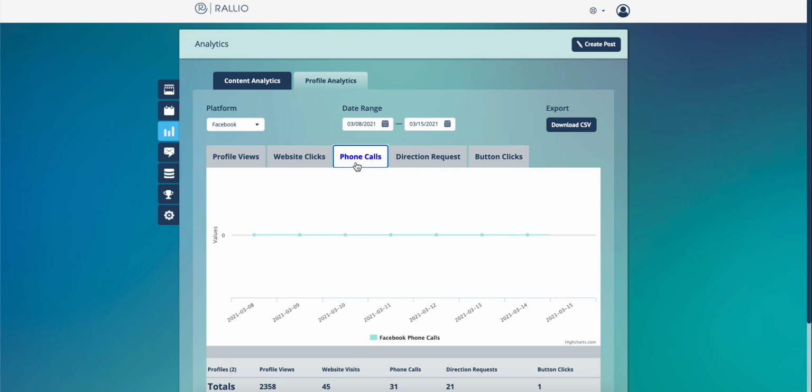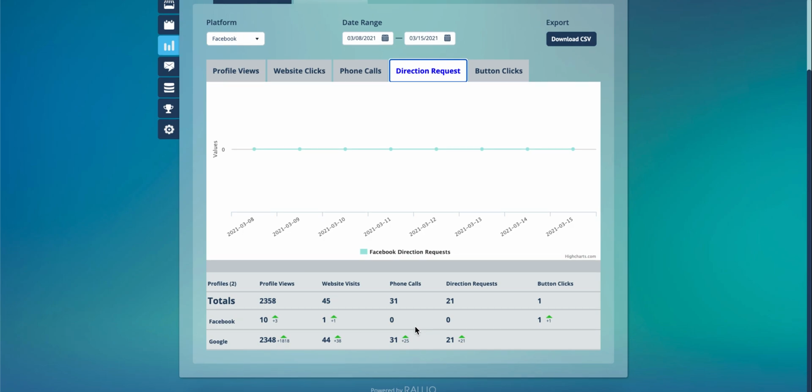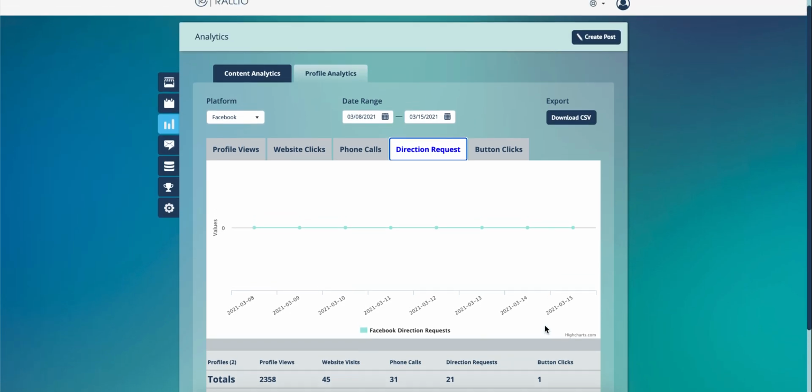Same thing with phone calls. If somebody goes to your Facebook page and wants to call you, this is going to track how many people clicked on that number. With direction requests, if anybody clicked on your address from your Facebook page, that's going to show you as well. Now, if you scroll down just a little bit, it's going to show you within the date range you have selected how many people viewed your profile, website clicks, phone calls, direction requests, as well as clicked on that Learn More button.